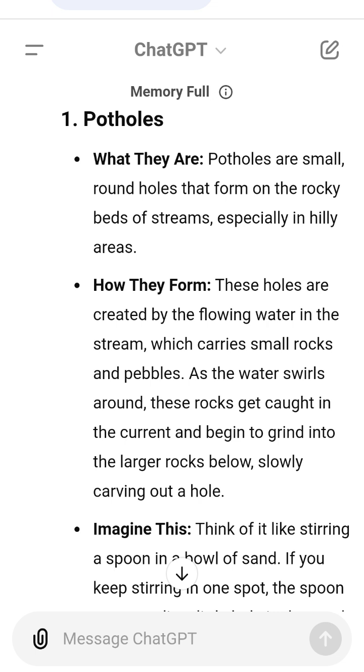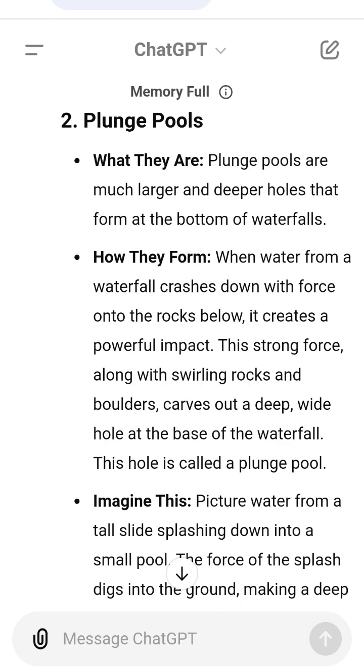Imagine this. Think of it like stirring a spoon in a bowl of sand. If you keep stirring in one spot, the spoon starts to dig a little hole in the sand. That's similar to how a pothole forms in a stream bed. Number 2. Plunge pools. What they are. Plunge pools are much larger and deeper holes that form at the bottom of waterfalls. How they form. When water from a waterfall crashes down with force onto the rocks below, it creates a powerful impact. This strong force, along with swirling rocks and boulders, carves out a deep, wide hole at the base of the waterfall. This hole is called a plunge pool.